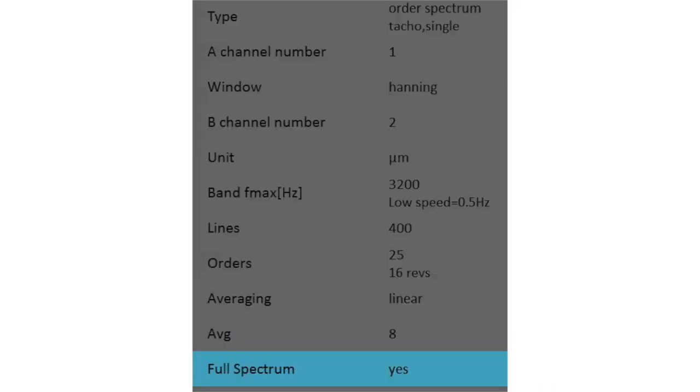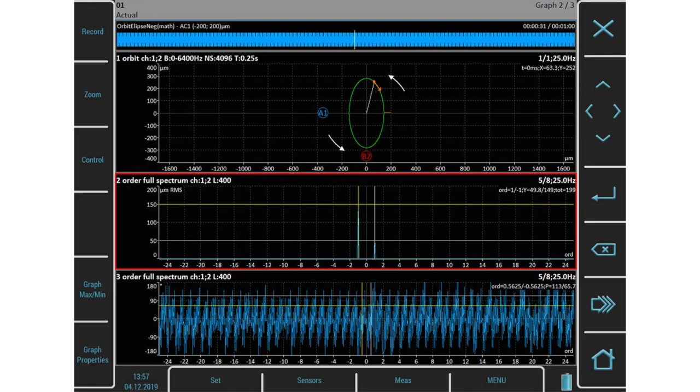Now we show you the example measured on analyzer. We select the order spectrum measurement and we set the full spectrum parameter to on. This parameter is also available in standard spectrum measurement. On the top is direct orbit measurement. In the middle is full spectrum amplitudes, and in the bottom is full spectrum phases. We see just 2 higher amplitudes on speed frequency. Now we enter these values to the simulation program. You can see that motion shape is the same as orbit shape.